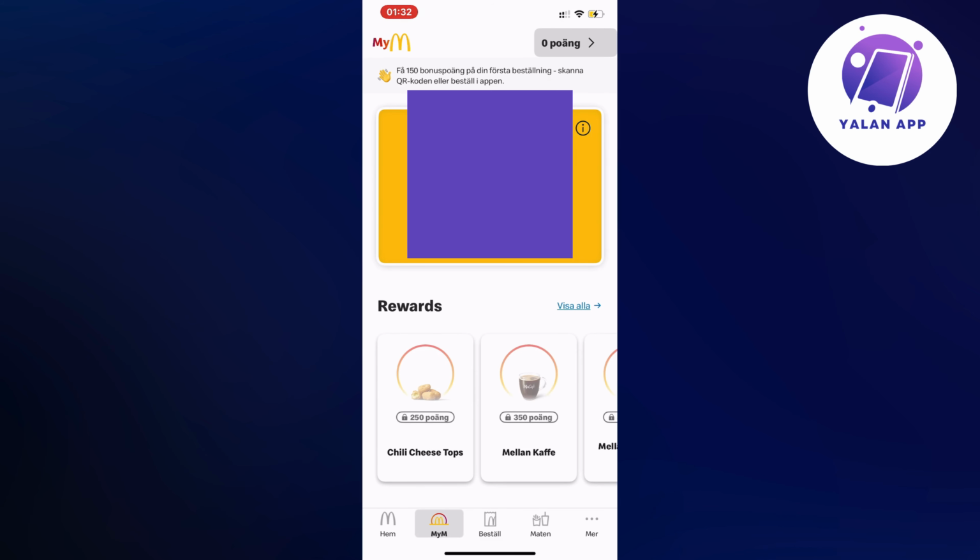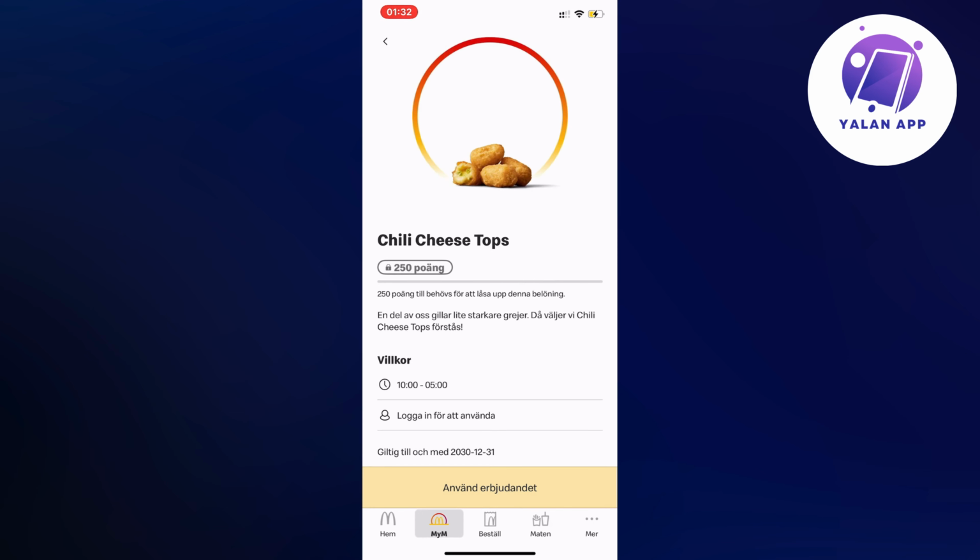So let's say that you want to be able to redeem it. So for example, I can click where it says chili cheese tops here. It costs 250 points. I don't have it right now, but let's say that I do. So I'm just going to click right here. And as you can see, I am able to actually redeem it once I reach 250 points.